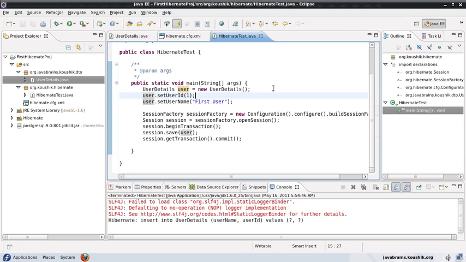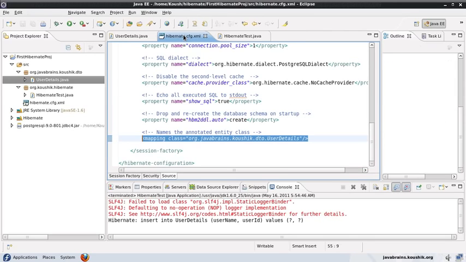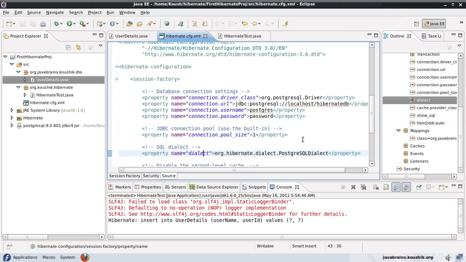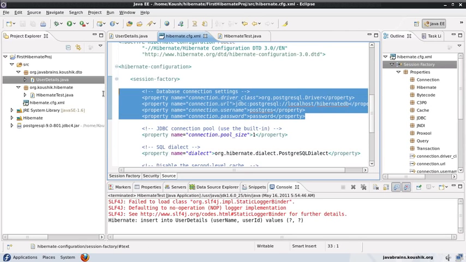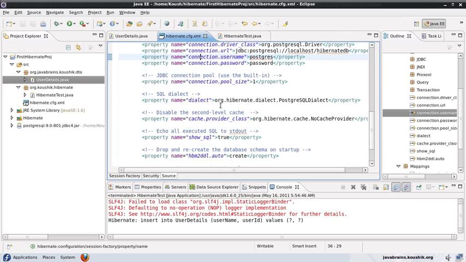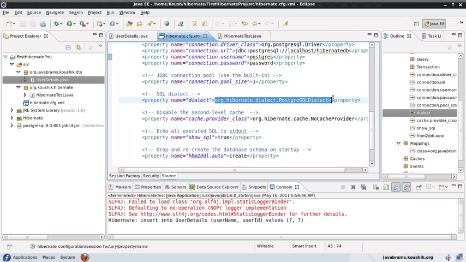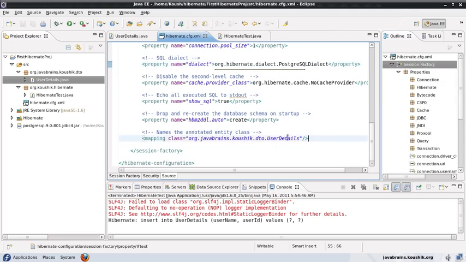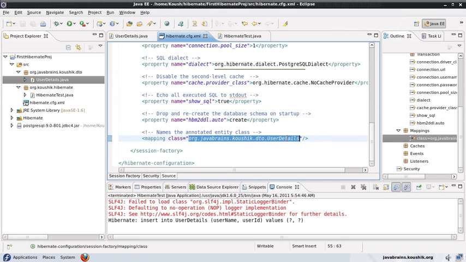Okay, here's what we did in our previous tutorial. We wrote a hibernate.cfg.xml and configured our database related information, and we gave the dialect, which is again related to our database. Depending on what database we're using, we enter the dialect for that database. And then finally, we had a mapping class in place where we entered the details of our DTO.